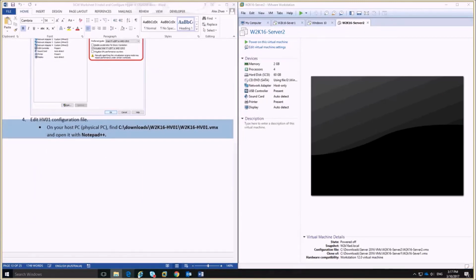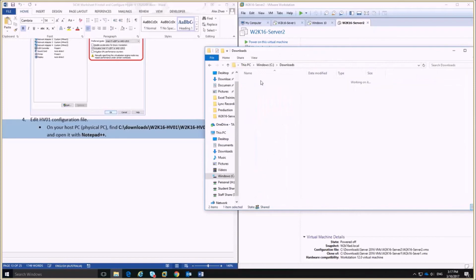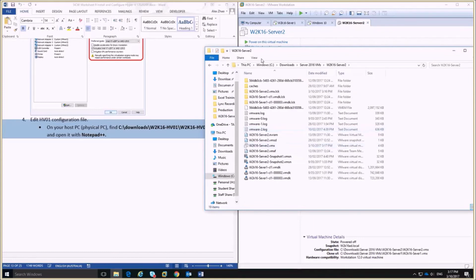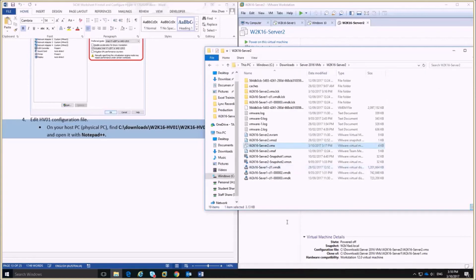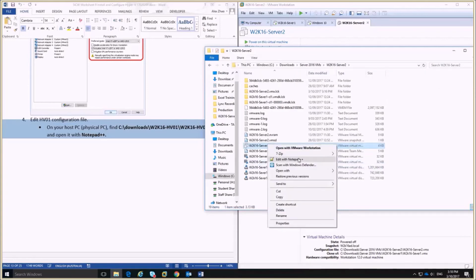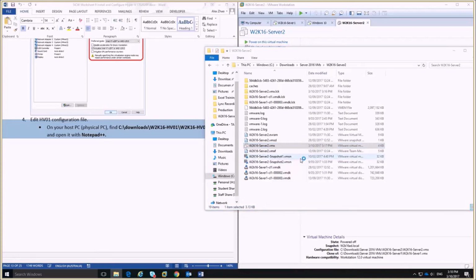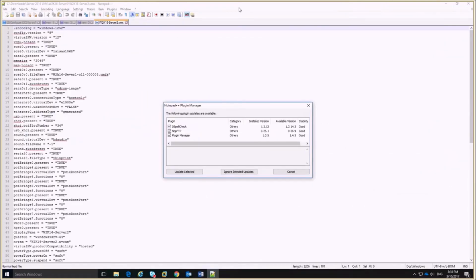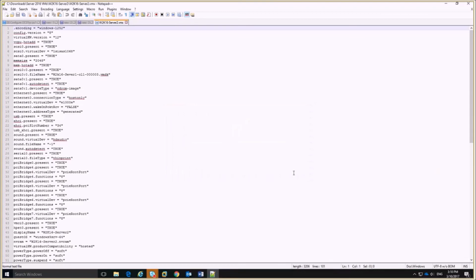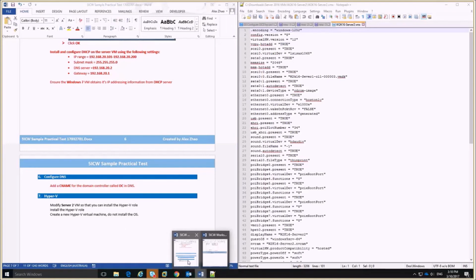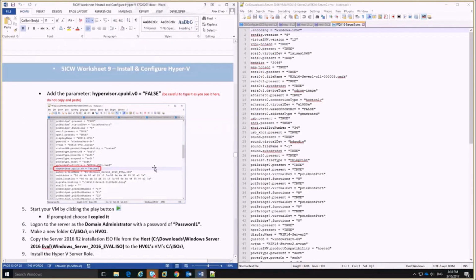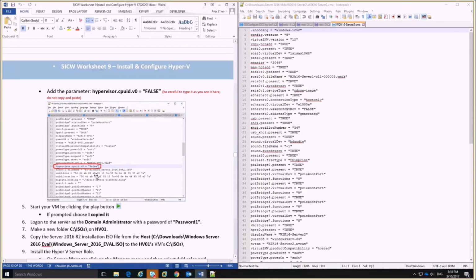So we'll go to our Windows Explorer, we'll go inside of server 2, and we'll find the VMX file. You notice that in my view, I've actually got file extensions checked, which means I can see that's a VMX file. So I'll right click on this and I'll edit with Notepad++. Here's my Notepad++, and at this point in time, I just need to use my instructions worksheet and just add this line here.